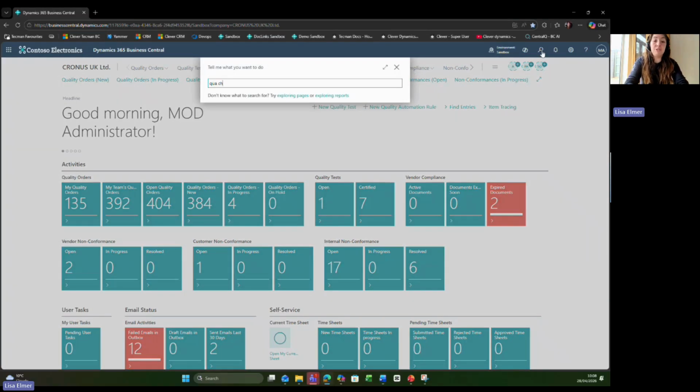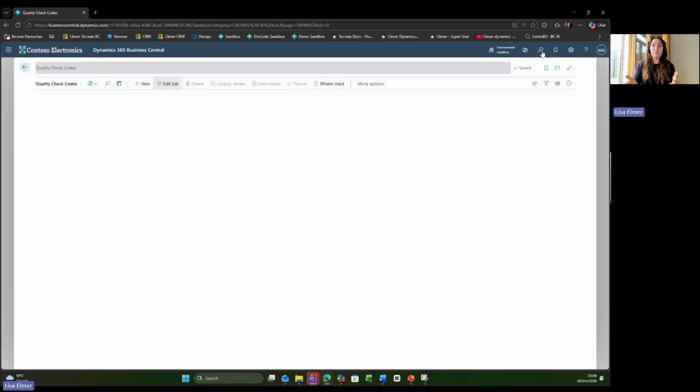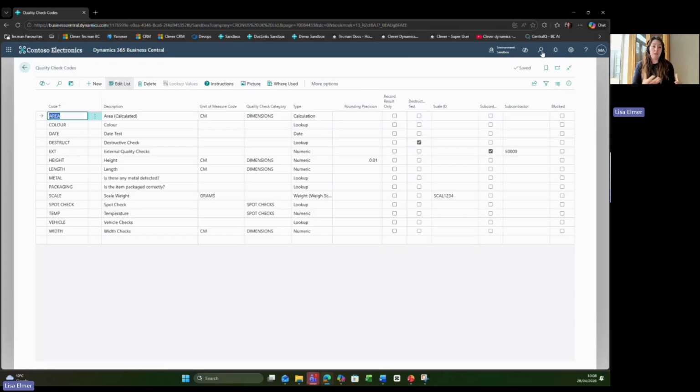So one of the first ones I'm going to show is just quality checks. So ultimately, if a business wants to do quality orders and do checks against items or containers or receipts or shipments or anything like that, we need to actually confirm what checks the business is going to be performing. So this is just a flexible, open list that you can create full of all the different types of checks you can do. So some businesses might only do a couple, others may do a long list. That's absolutely fine.